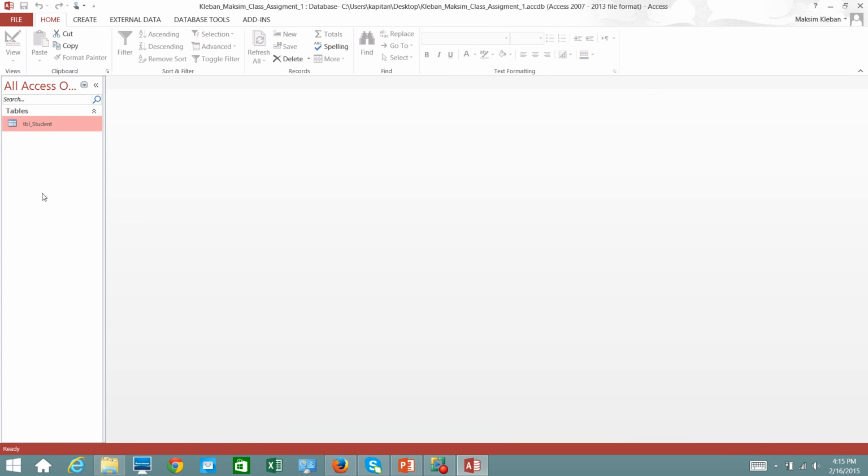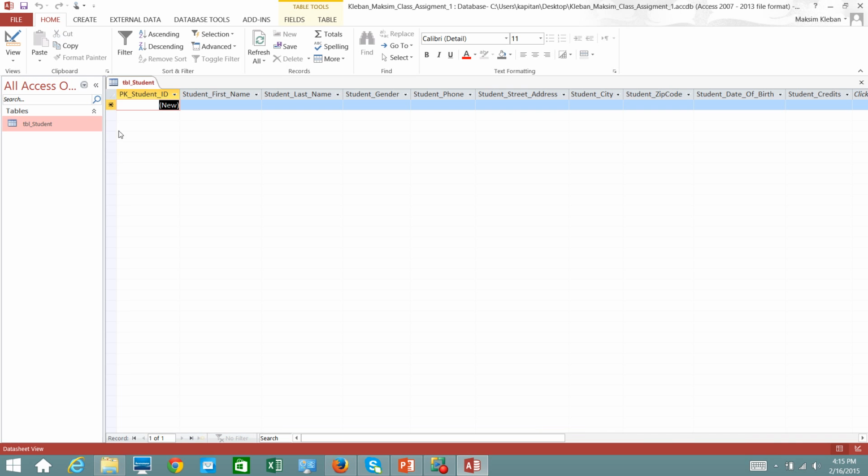As we discussed in week 1, table names will appear on the left side. So we have table student. Now, how do you enter data in the table students? It is very easy. Double click on table student.